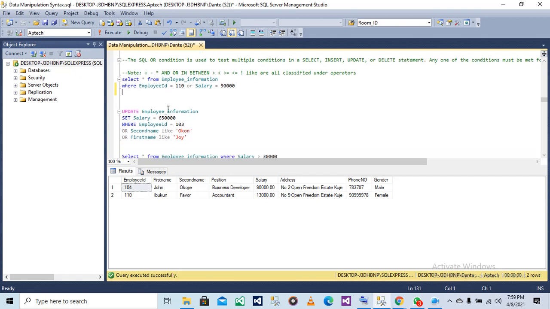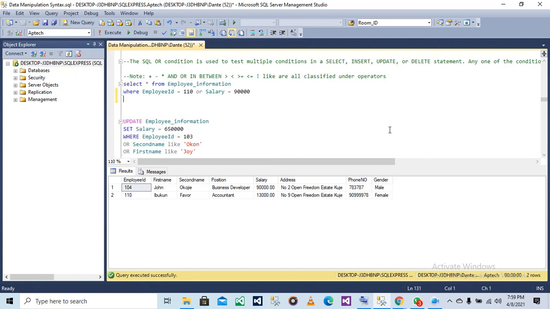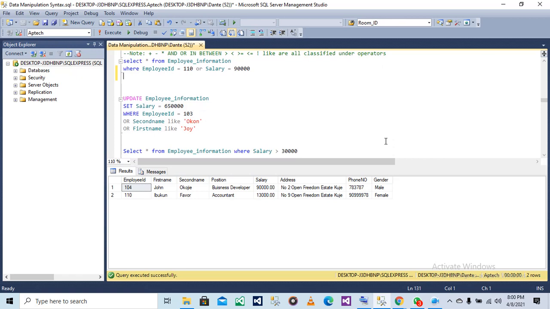Now look at this. Update employee information, set salary equal to 65,000, where employee ID is equal to 103 or second name like Okon or first name like Joy. I told you why we are using like for the second name column: it's because it's a text data type. And the first name too, the data type for it is text. So that's why we are using like.